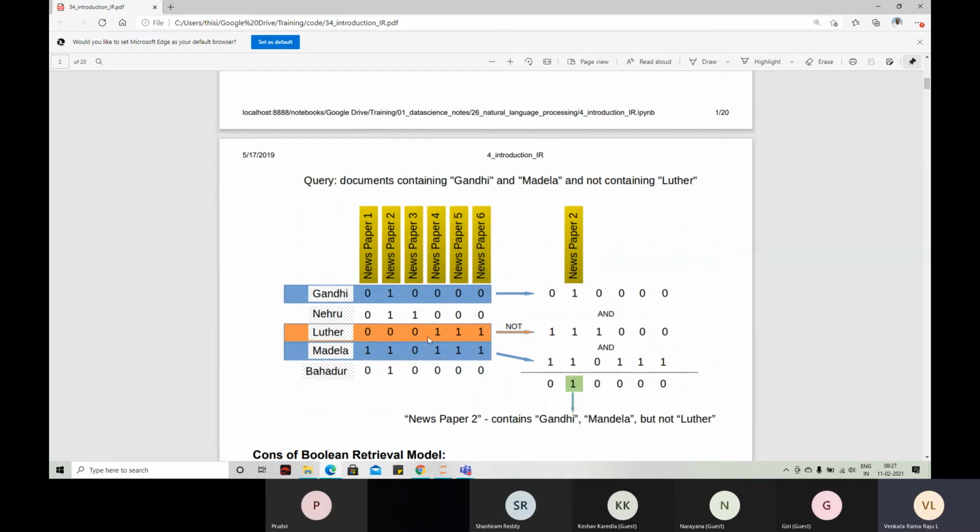So you apply NOT onto Luther, right? You took Gandhi's Boolean array and Luther's Boolean array, and applied NOT. When you apply NOT, all zeros will become 1, and all ones will become 0. And Mandela you take directly, then apply the AND condition on these three. It will be 0, it will be 1, this is 0, this is 0. At least all should be 1, then only it will be 1.